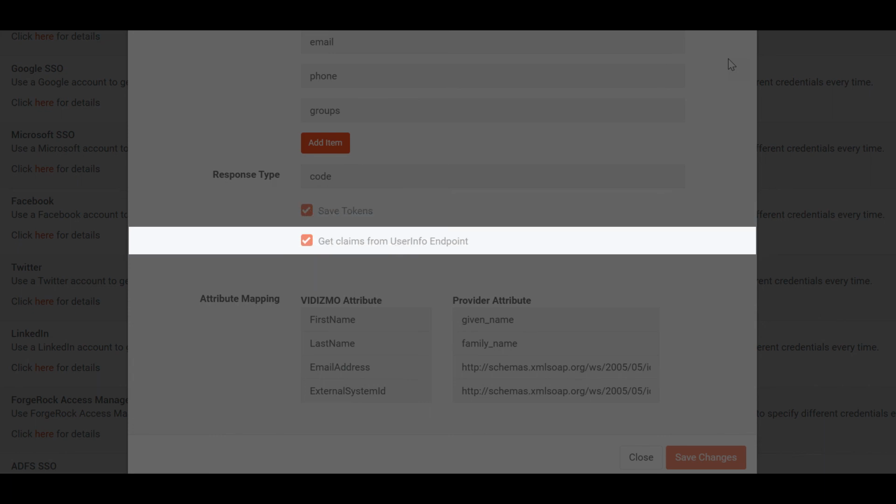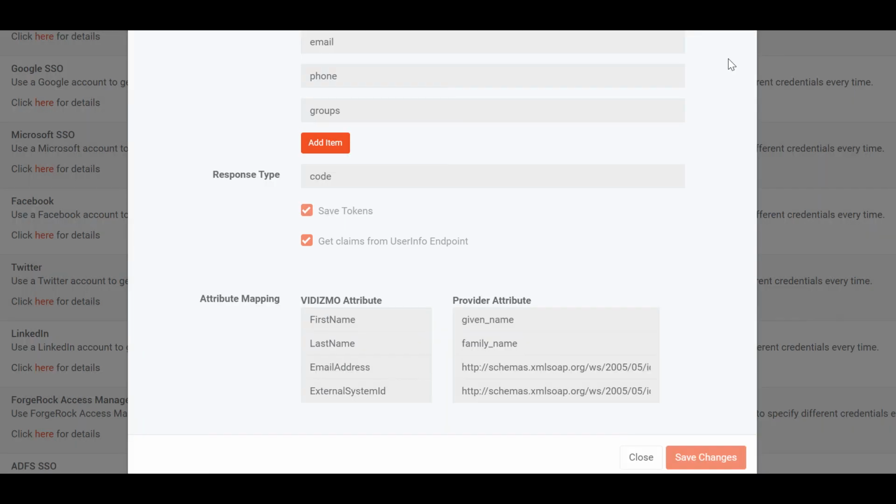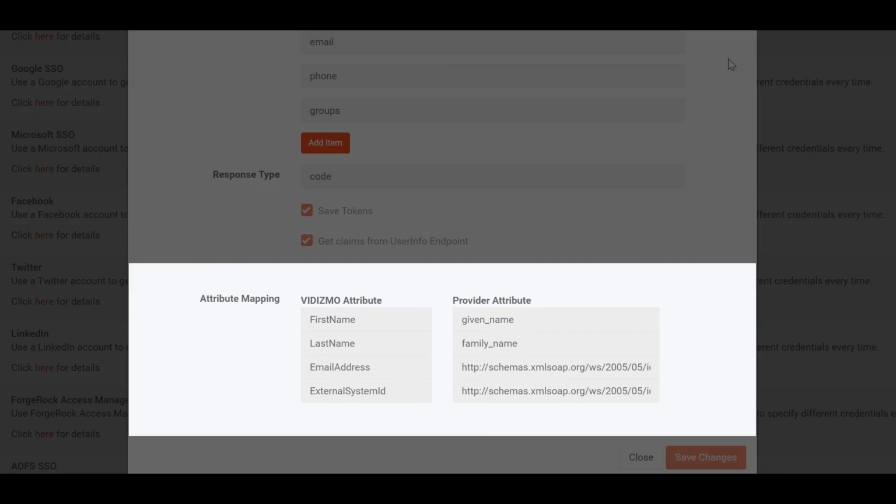Get claims from userinfo endpoint option returns claims about the authenticated end-user if the userinfo endpoint claims need to be obtained implicitly. Attribute mapping allows you to map your attributes with Okta attributes.